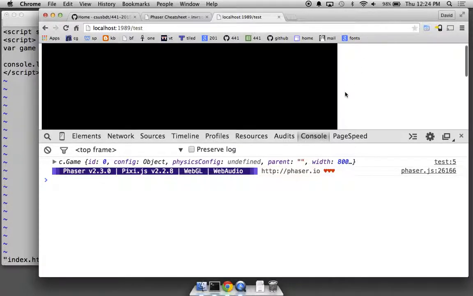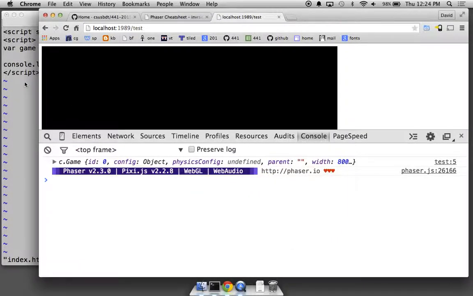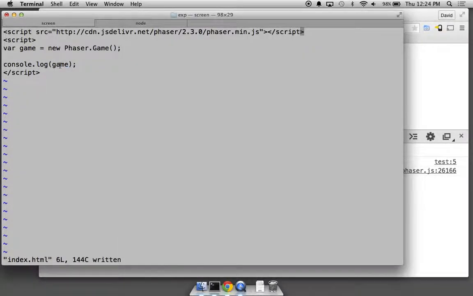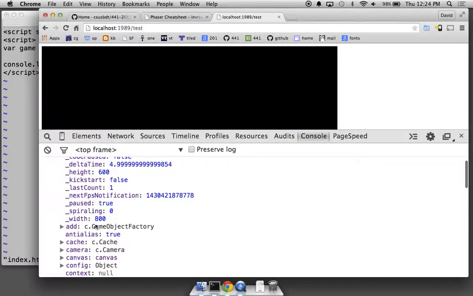And look, this is the default size. See that canvas right there? That's the default canvas, and I'll show you that. If I go over to elements, I can see the canvas, width 800, height 600. That's the default height and width. And we can also look at it here, because look, I'm printing this game object. See that? So I get a nice version of that. And if you look, there's a width of 800, the height is 600.